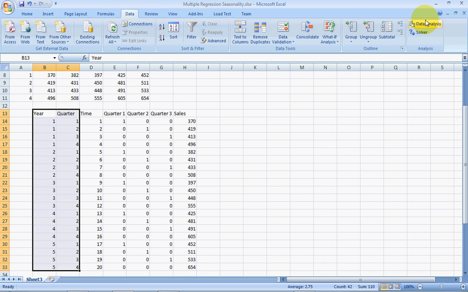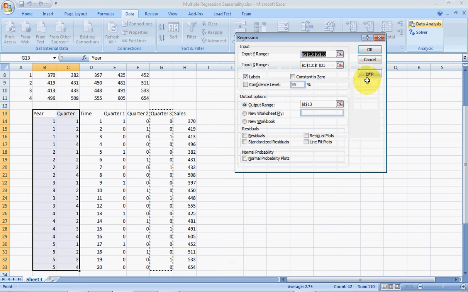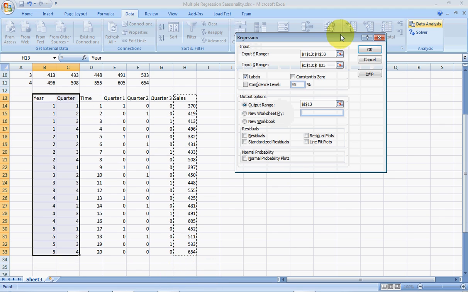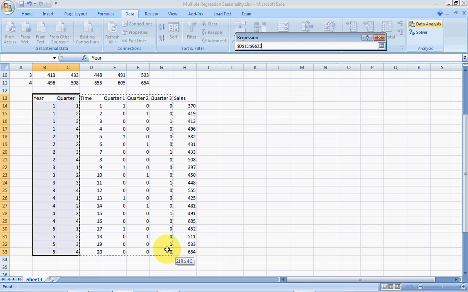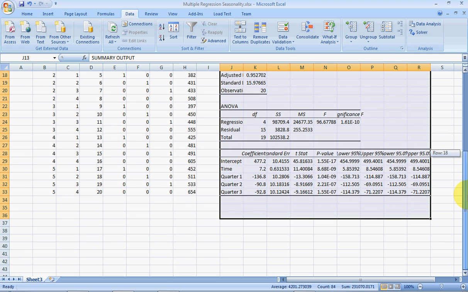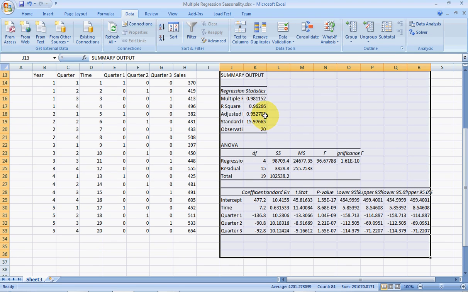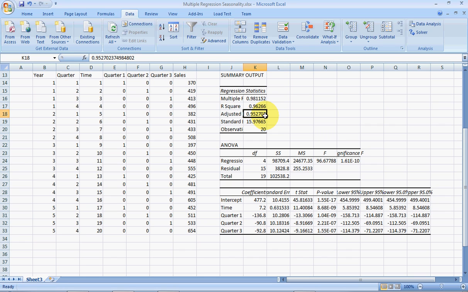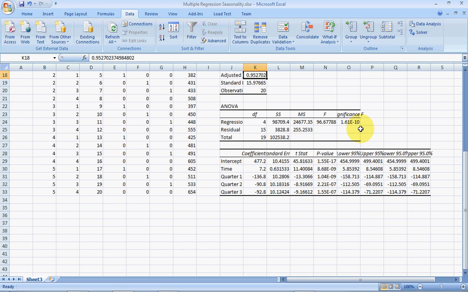So if we just go to data, analysis, to regression, our Y input range is going to be the sales column, and our X is going to be time through quarter 3. Click off labels, and then you can put this wherever you want. I'll do J13, and then hit OK. So we see here that the adjusted R squared is good, so it's a good model, it's a good predictor. And significance of F is below 0.05 by a significant amount, so it's also a good model.